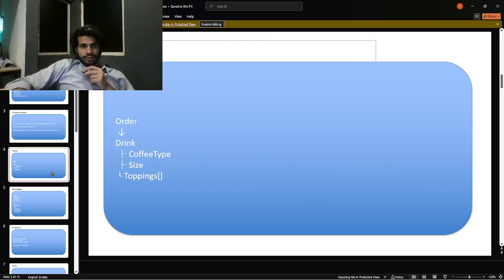All right. Entities. An order can have multiple drinks. A drink can have a coffee type, a coffee size, and multiple toppings. So how can we solve that?